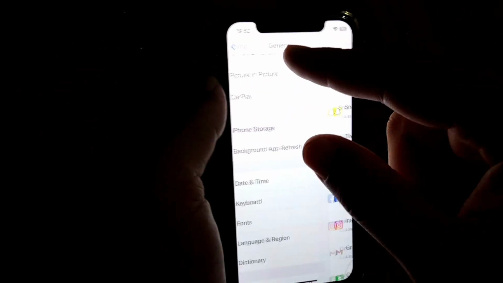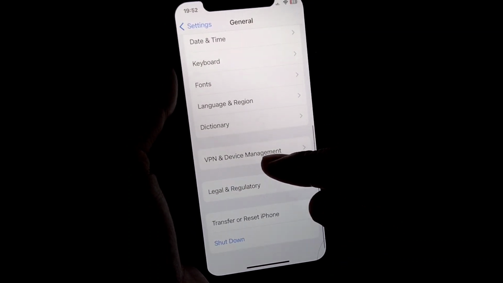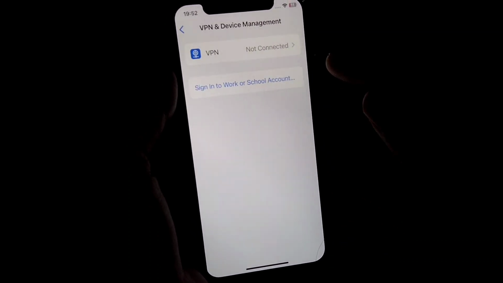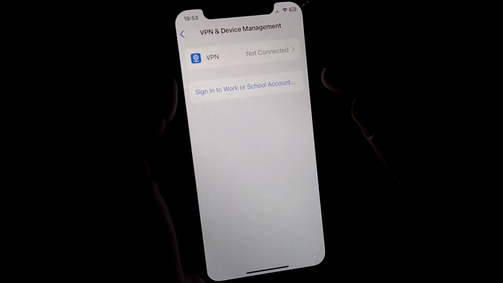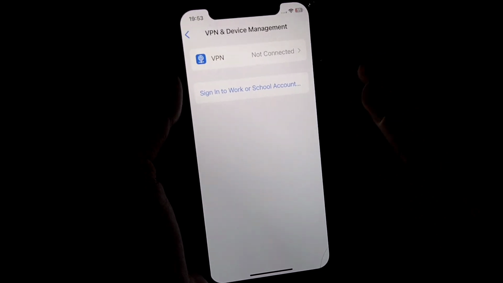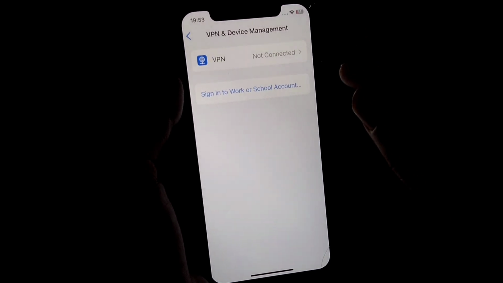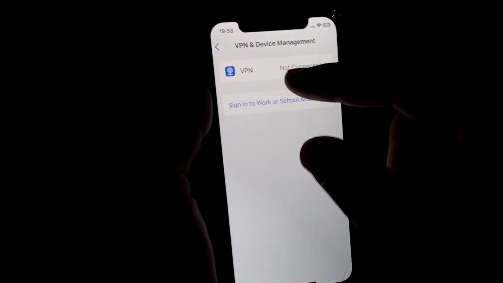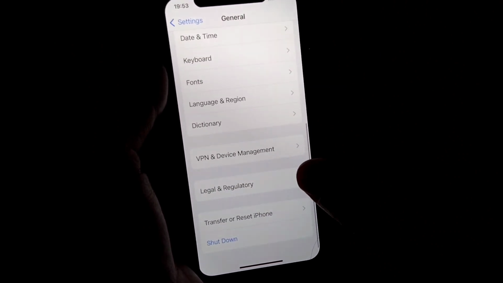So guys, after this, go back and from here tap on VPN and Device Management. From here you will have to just make sure that there is no VPN connected on your device. If there is any connected VPN on your device, you will have to just disconnect it to fix this problem.